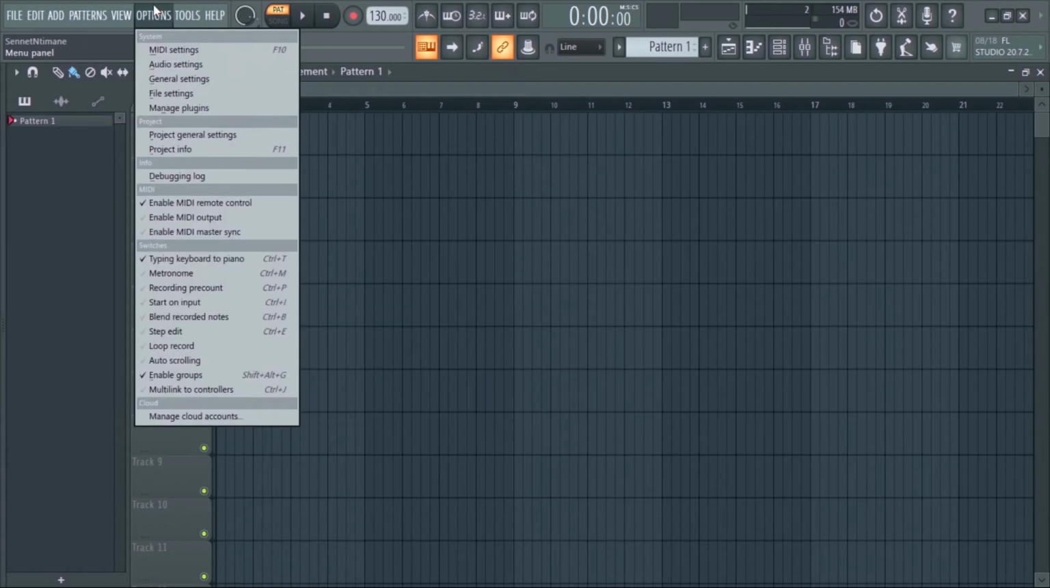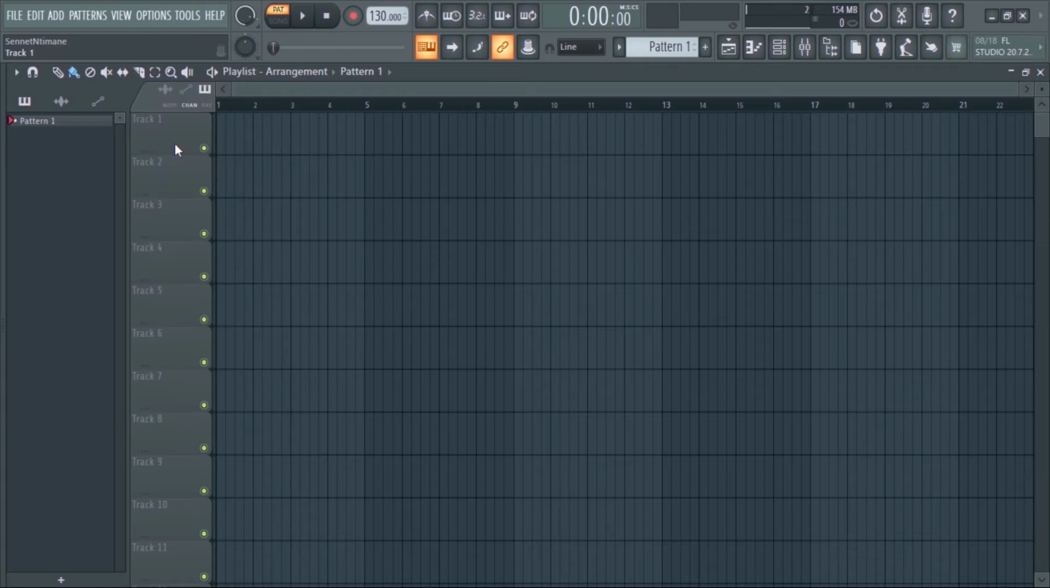Let's go to options. That's where your FL Studio system settings are. Your MIDI, audio, and general settings, or even where you manage your plugins. Okay, enough with the menu panel for now. Let's jump to the next section.